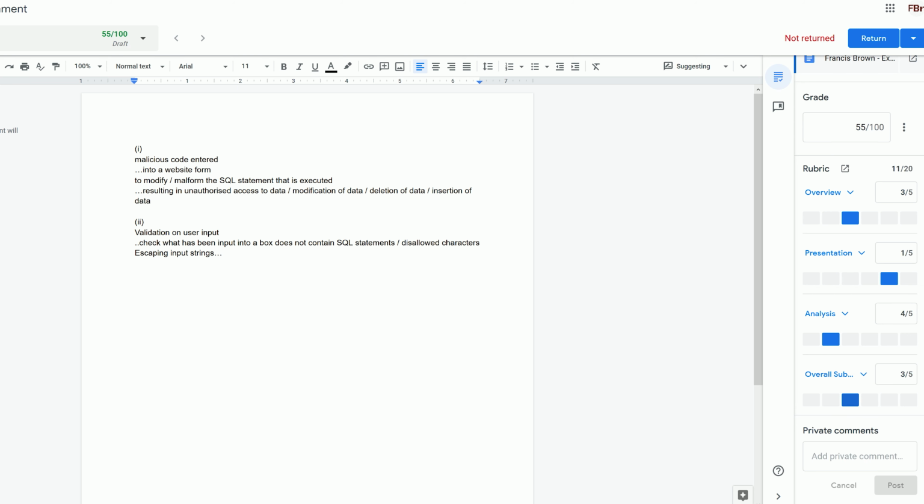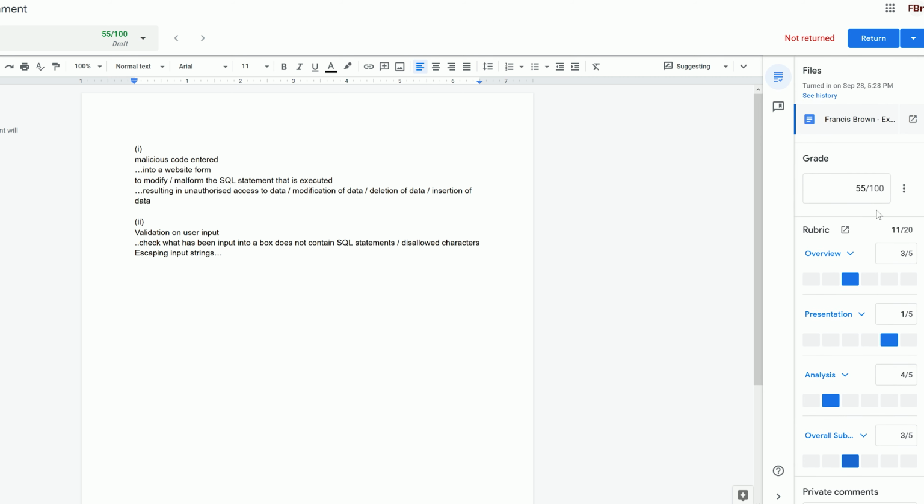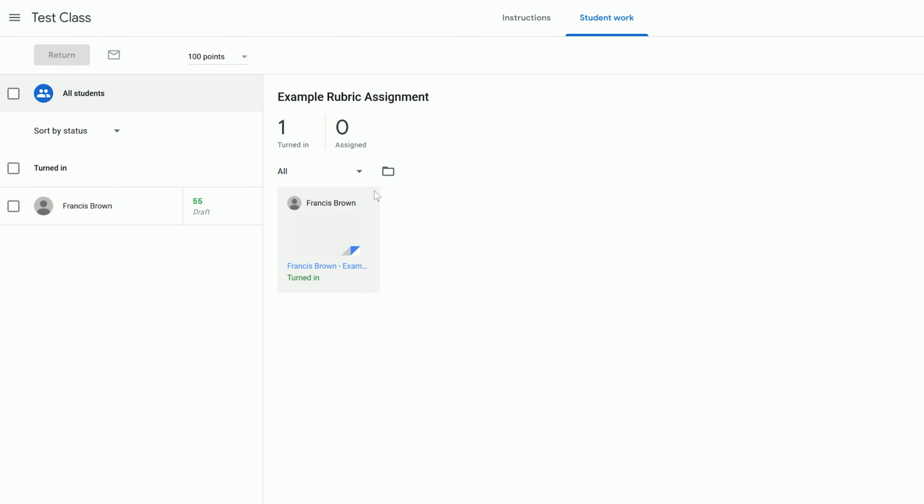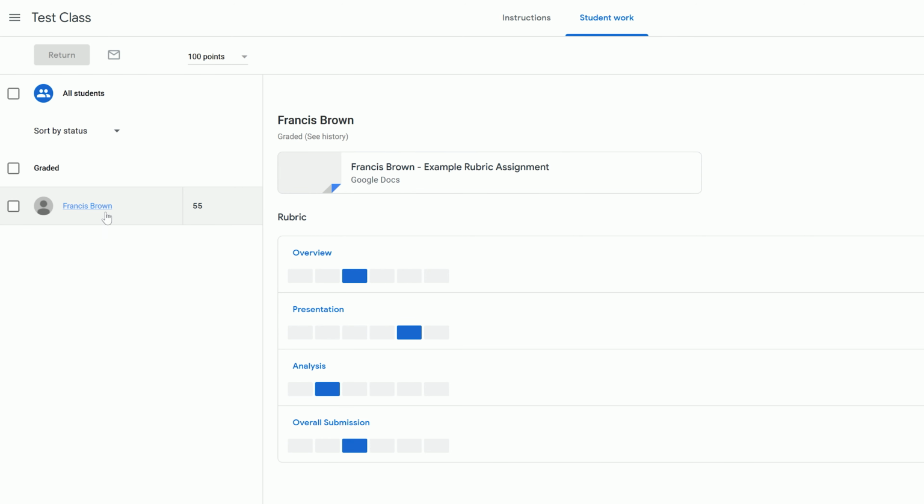You will then see your total score for the rubric, which will then translate into your overall grade. If your grade was out of a different number, it will try to match your rubric to that number. Otherwise you're ready to return it to the student now. Once it has been returned to the student, if you click on their name on the left in the list there, you can see what the result they got via their rubric.